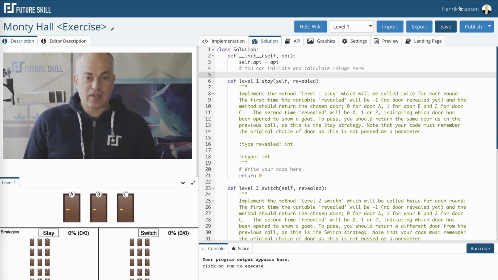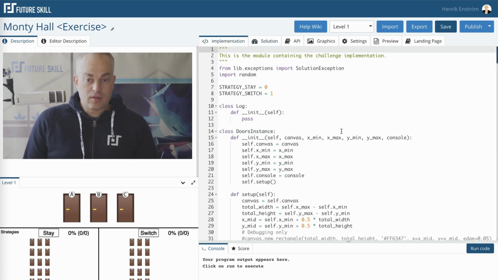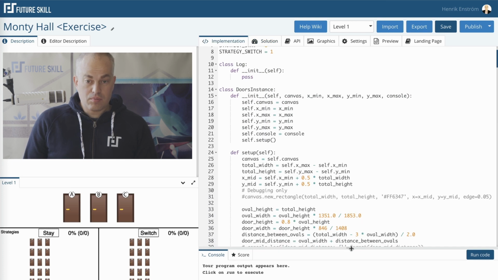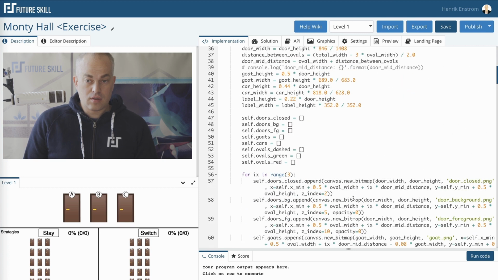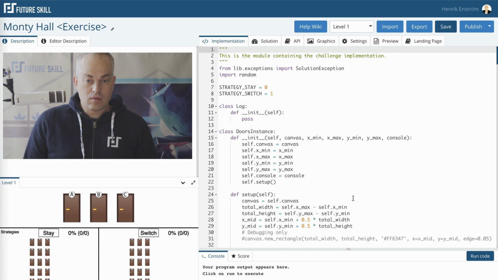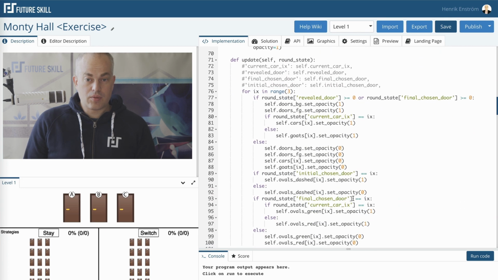Okay, let's continue. So let's check the code a bit. The doors instance. Now the update. Here I'm missing some things.